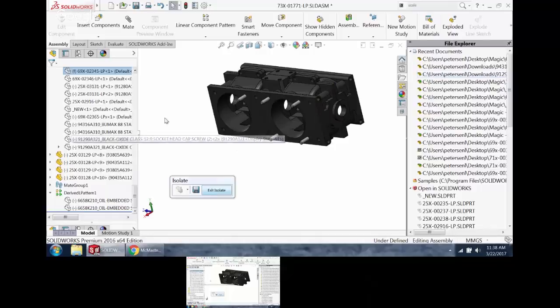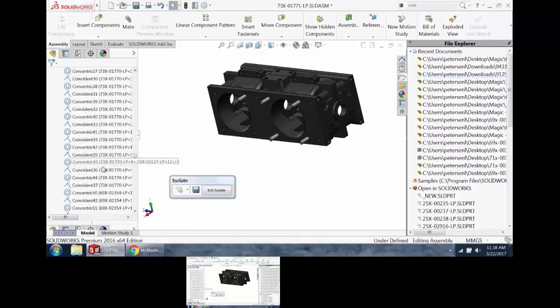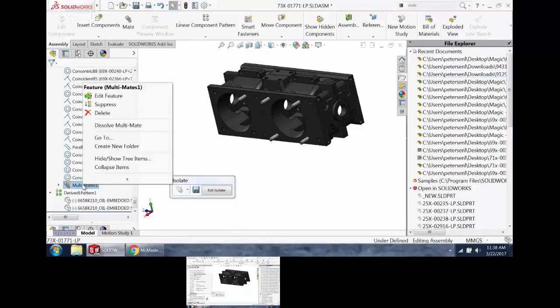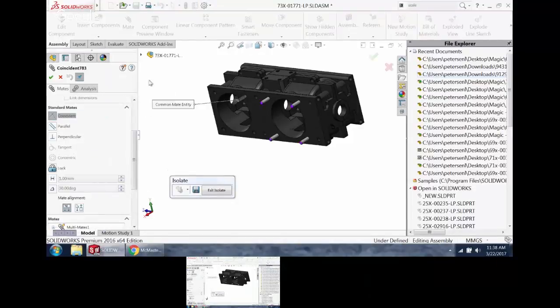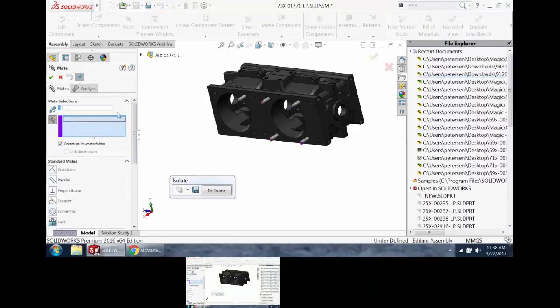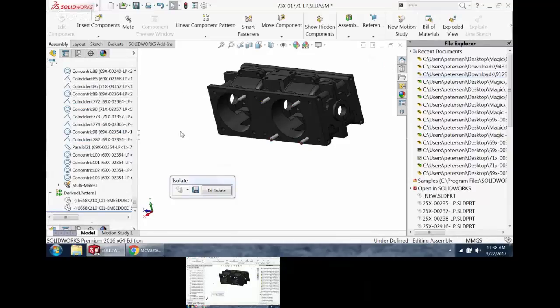But what this does for me, if we look at the mate groups, because I chose to do it as a mate group, I have this. If I hadn't chosen that, it would have just put them in loose as their own mates. But because they're grouped, if I right click on them and edit, I can start adding more items that need to line up with that. Or less, but it's editable.